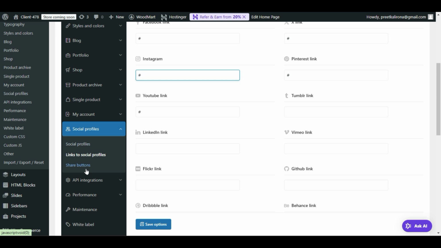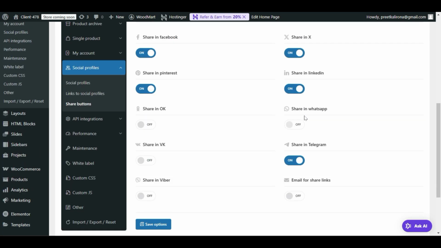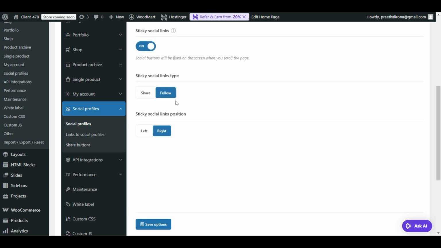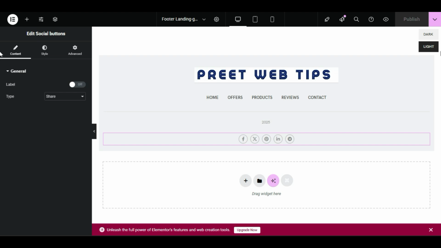You can even change share buttons, what you want to enable. Share with WhatsApp, you can enable it. If you don't want to display LinkedIn, turn it off, like that. For share profile, instead of follow you want to select share, and that's good. Save changes this way. Okay, now we have completed.